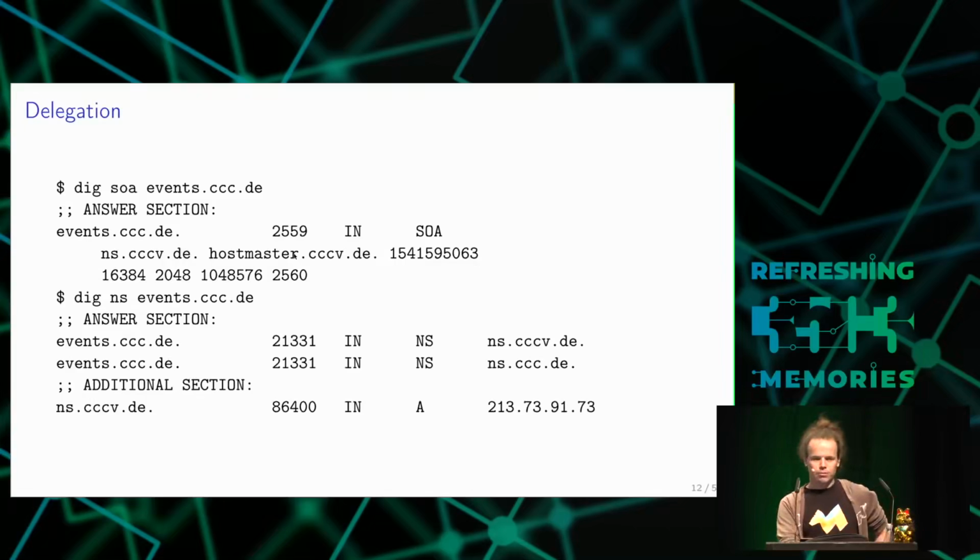That one contains, first of all, which name server this information originated from, then an email address where the first at is replaced by a dot character, which is the responsible email address for that zone. Then a serial number, which is pretty high here, and some timers for when you should refresh things in the zone and the minimum time to live in that zone. If you ask for the name servers of events.ccc.de, we just saw that as part of the authority section. But if you specifically ask for the name server records, you get those two name server records back, and again an IP address in the additional section.